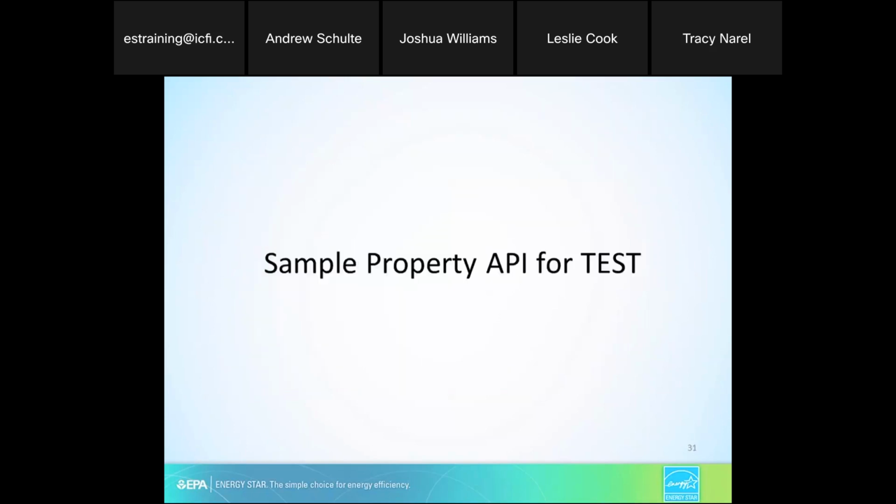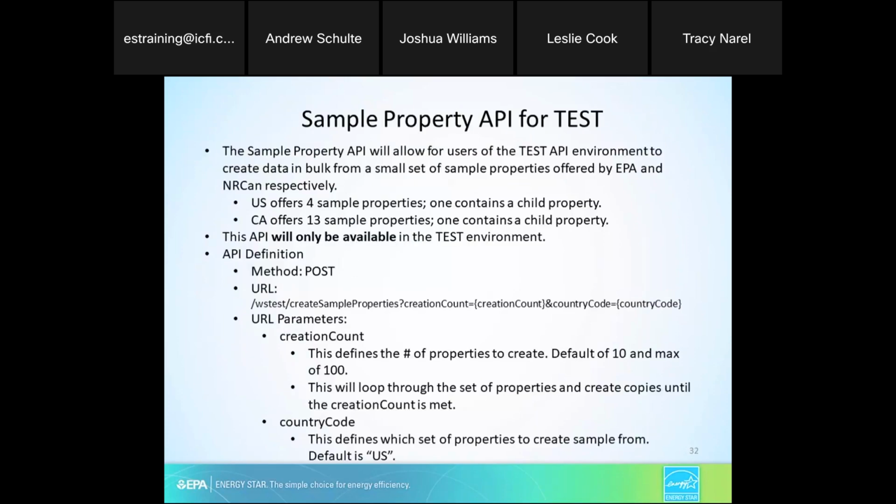Okay. Lastly, here we have a sample properties API for the test environment, with the beta environment. The sample property API will allow users to create data in bulk from a small set of sample properties offered by EPA and NRCan respectively. There is a set of US properties, which is four properties, and one of them contains a child property. For Canada, there are 13 sample properties and one of them contains a child property. This API will only be available in the test environment, but the real use is to get some bulk data in your account.